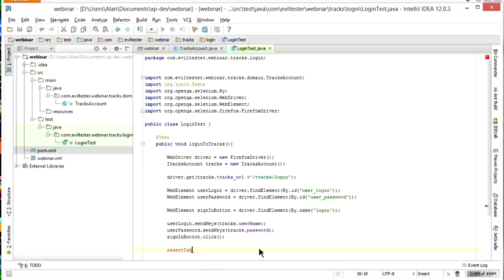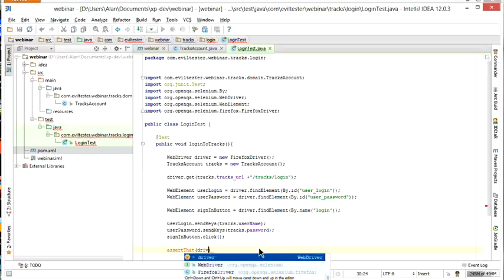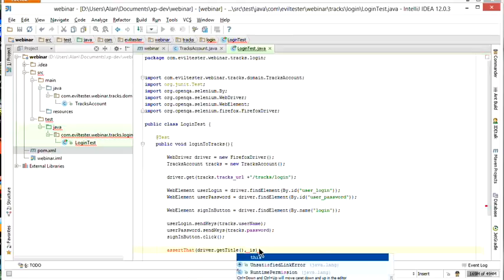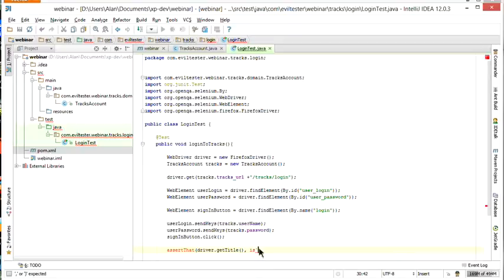So what I'm going to do now is I'll create an assert. I'm going to assert that. So I'm using the Hamcrest matchers straight off. So I want to check that the title is, it was "Tracks: List tasks."